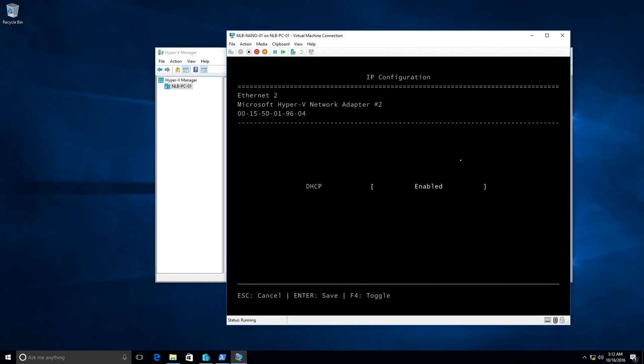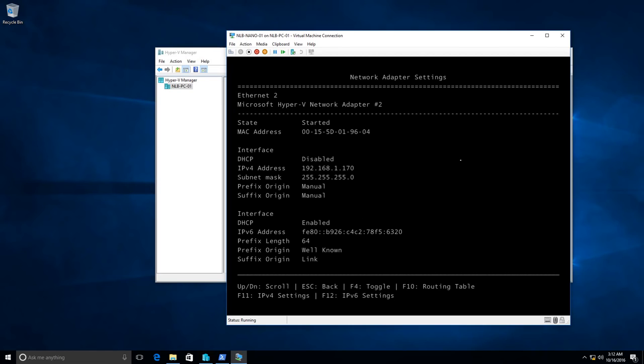In order for me to do this, I need to press F4, press tab, and then specify the IP address that I want to assign to my Nano server, which is going to be 192.168.1.170. The subnet mask is 255.255.255.0, and the default gateway is 192.168.1.254. Okay, I need to press enter to save. Press enter once again. The operation succeeded, so my Nano server should be available on the network.